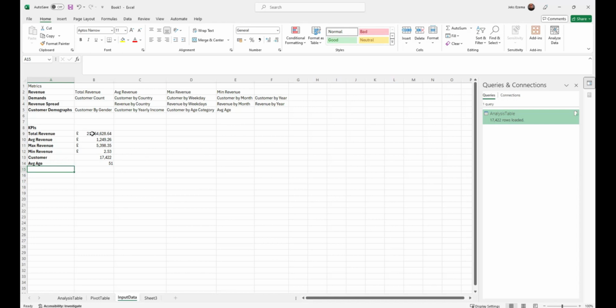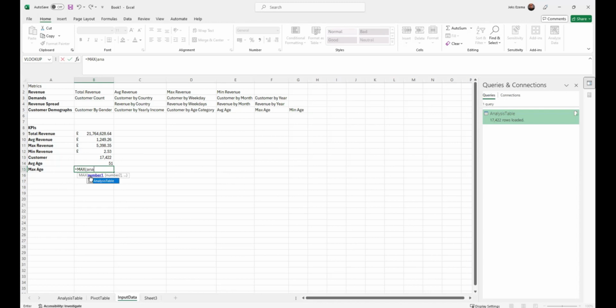What else? What other KPIs do we have here? I said that we're going to add maximum age and minimum age. It's just being curious anyway. Remember, in the real sense, you work according to the business demands, what the business is looking to track. So maximum age is equal sign maximum, access our table, age. Interesting. Somebody is 102. Well, maybe it's just the data.